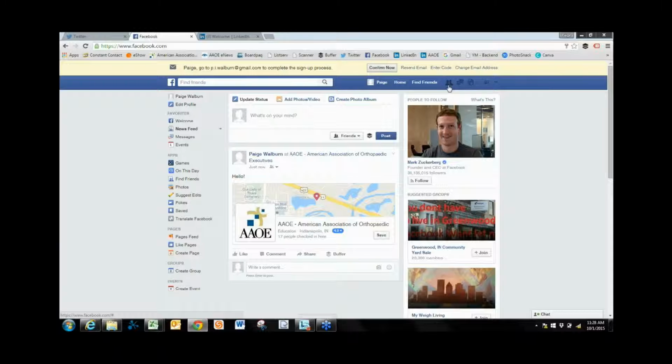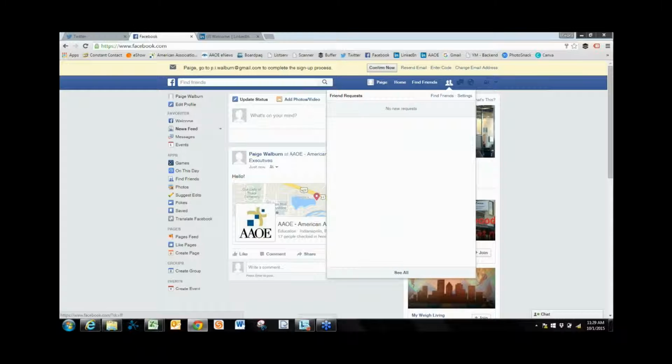So from there, if you receive friend requests, you'll have a little red 1, 2, 3, however many friend requests you have right here next to this person icon. Right there it says no new requests, but they'll be listed here, and it allows you to accept or decline a friend request. You can click on their profile. There will be a link to the person that's requested you, and you can view it there.